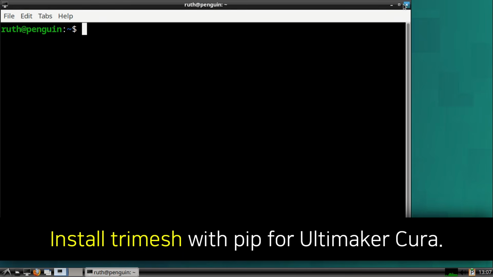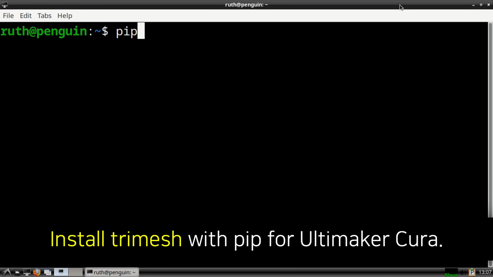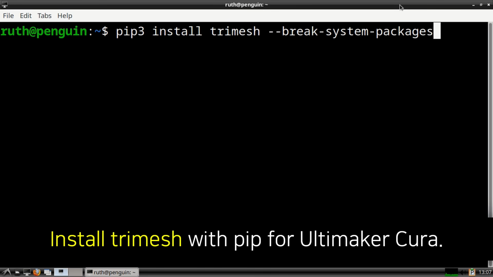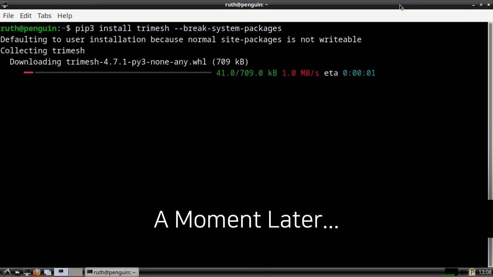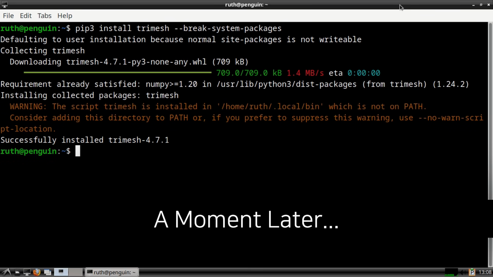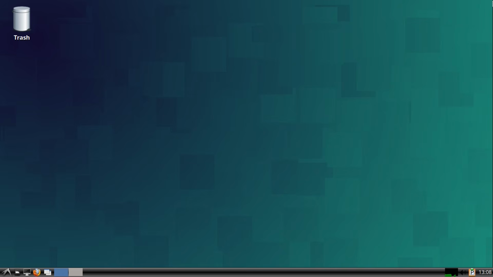Again, I am going to be using pip to install TriMesh in order to resolve plugin-related issues for Ultimaker Cura. If you are not using Cura for slicing, then you do not need to install TriMesh. To use pip to install TriMesh, we can open a terminal, and from the terminal we can execute pip3 install trimesh --break-system-packages. When that's finished, we can close out of the terminal.